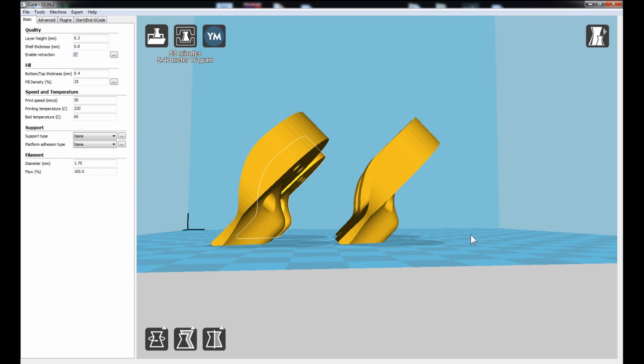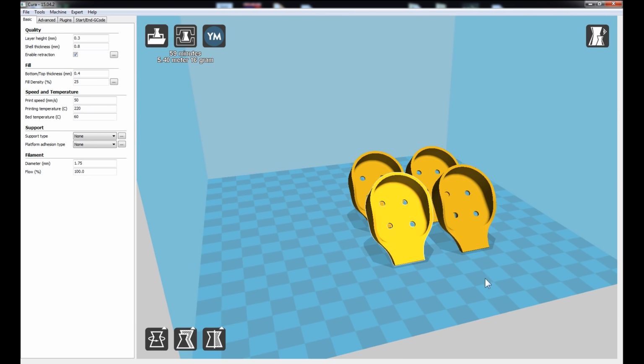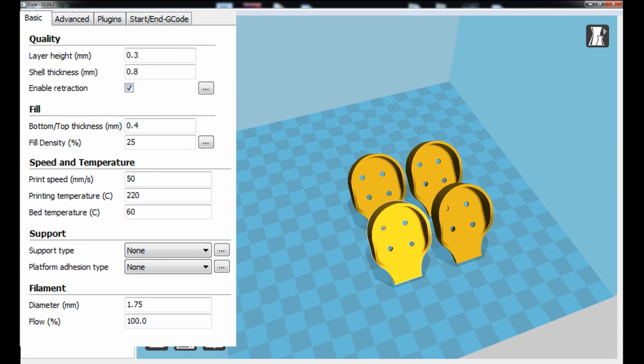Okay, now that we have our parts on the build platform, let's have a look at the quality preferences that we can choose. The layer height that I have here is 0.3 millimeters, so this is the quality. I think that's a bit low for these parts, especially as I'm giving these to someone who doesn't currently own a 3D printer. You kind of want to show off the capabilities of your printer, so let's increase the resolution to, say, 0.2 millimeters.